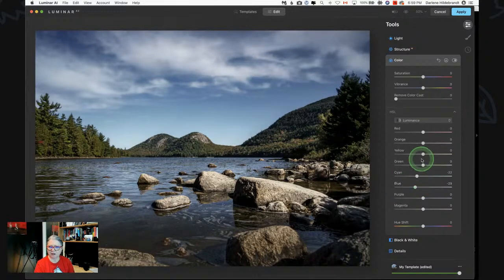And let's say we want a little bit less yellow. It's not affecting the rocks as much, but we did want to spruce up the yellow in those trees, right? So let's go a little more yellow and green. There's also another tool for doing that. Let's take a look at what that's doing.